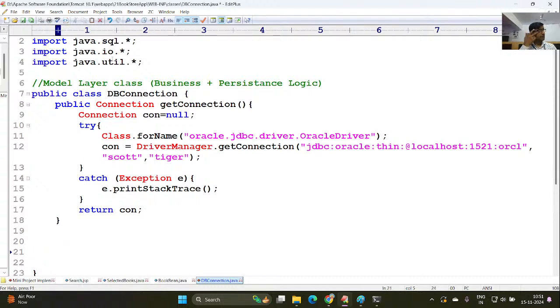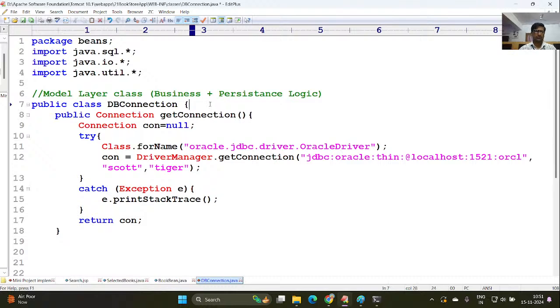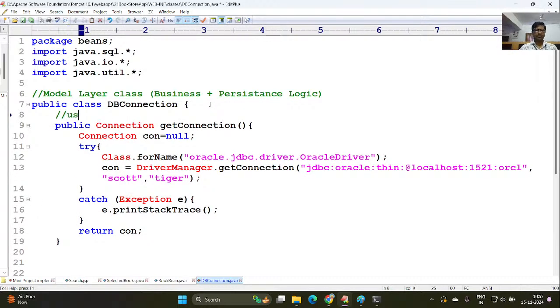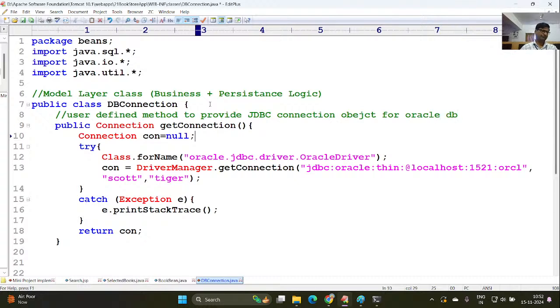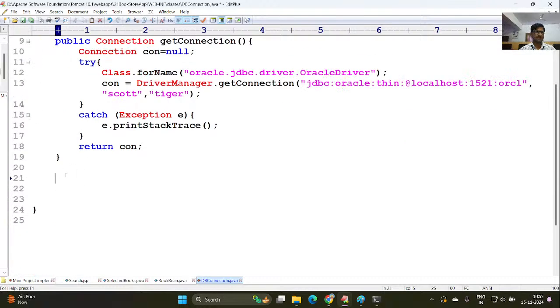Fine. Next, let's perform database related operations. This is my method, a user defined method, to provide a JDBC connection object for Oracle database. Okay, fine. Next, let's write a method.